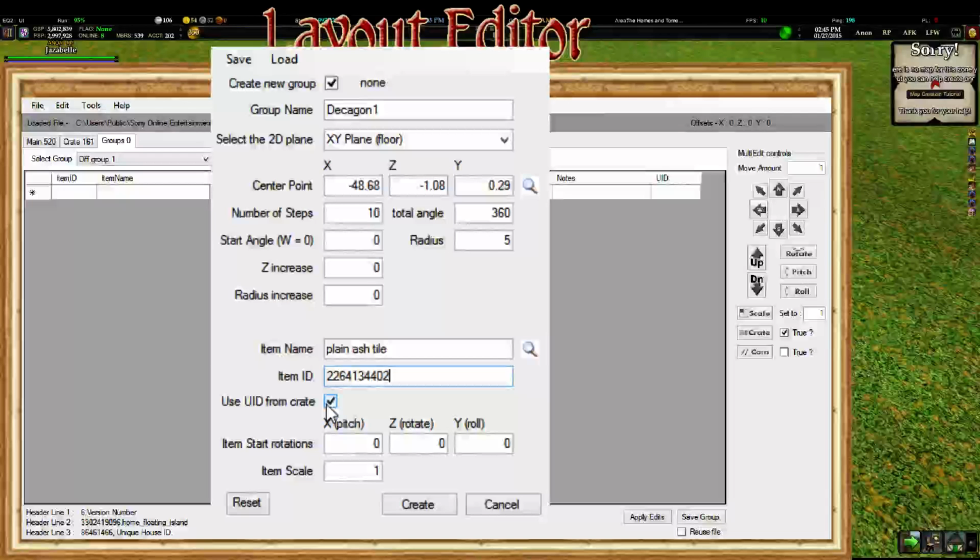Yes, we want that checked. I will repeat that again because that is a very important step. Yes, we want that checked. That box right there is the only thing that keeps your layout editor from stealing items from elsewhere in your house. If you don't have that checked, if you have plain ash tiles out somewhere else in your house, the layout editor will steal them.